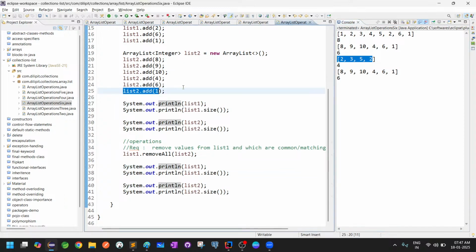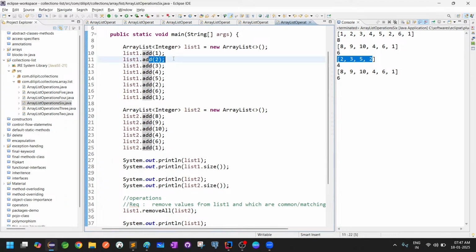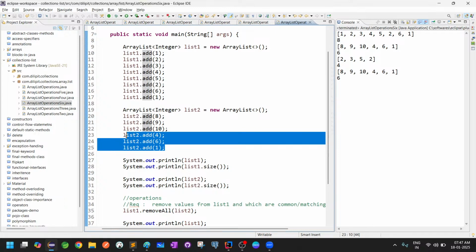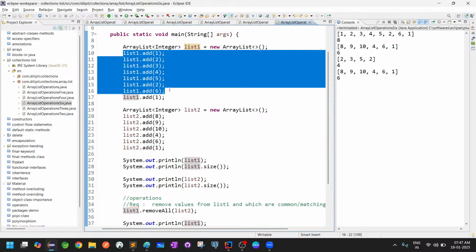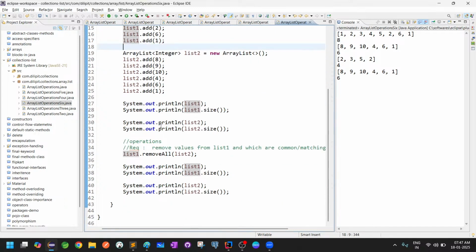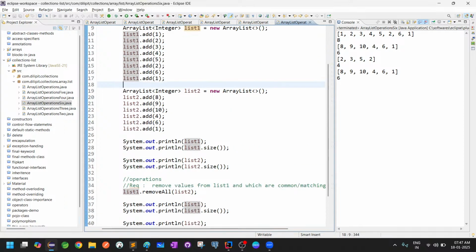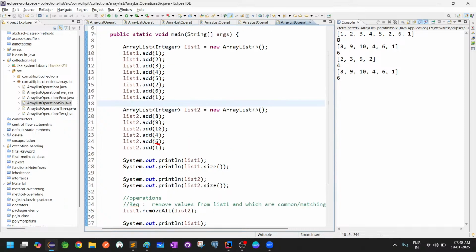So if you added in the list 2 value 2, then even 2 will also be deleted. For example, assume list 2 have all the values of list 1, then everything will be deleted. So simply matching values. If it is found matching, with respect to 1, it is in the list 2, but here 2 places available. If you observe here, it is removed from 2 places, from here as well as here. Both the places it is removed.